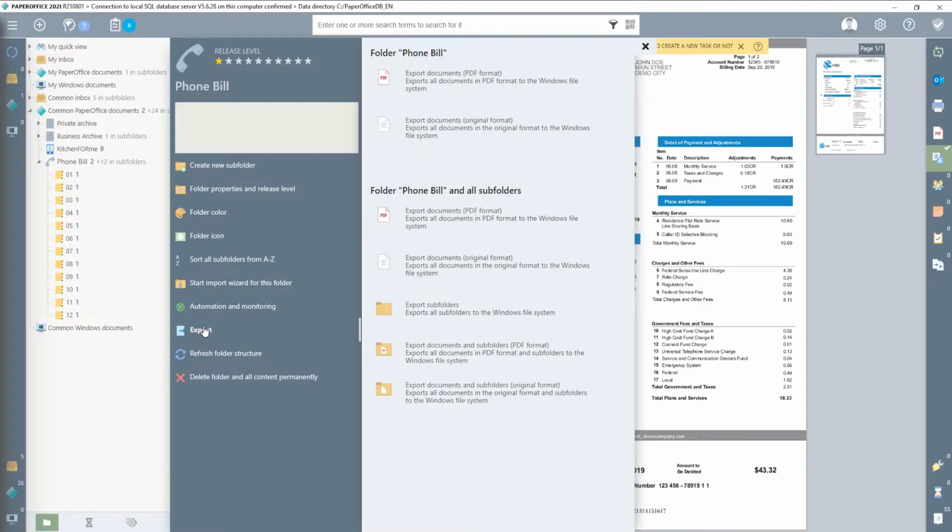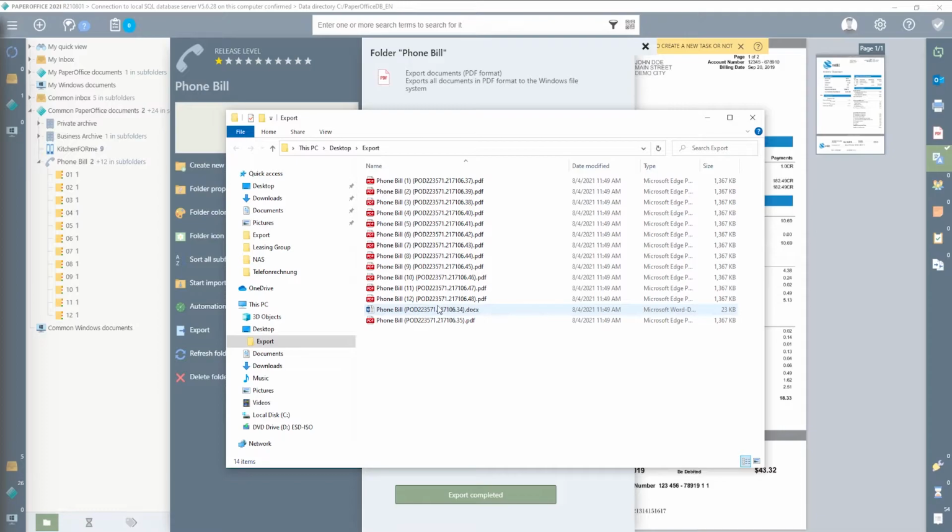For this, I go to the lower area with the heading Folder and All Subfolders. Here I also have two options for exporting the documents: export documents as PDF or in the original format. I have already described the export process with folder content. For our workshop video, I only briefly show how the export process works with original files. As you can see, the process is done very quickly. At the bottom, you can see the two files from the main folder, and the 12 at the top from the individual subfolders.